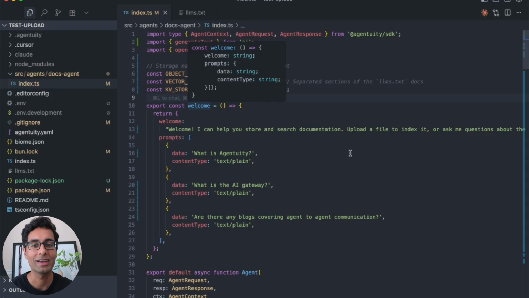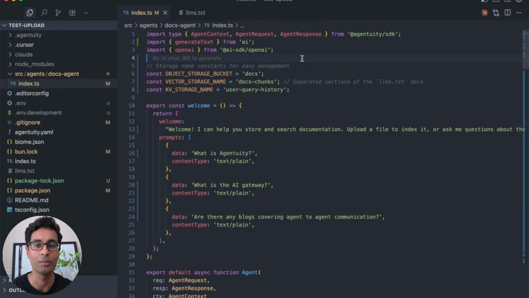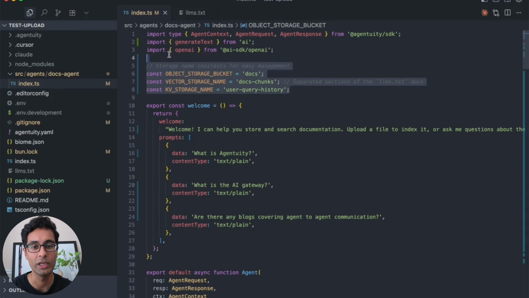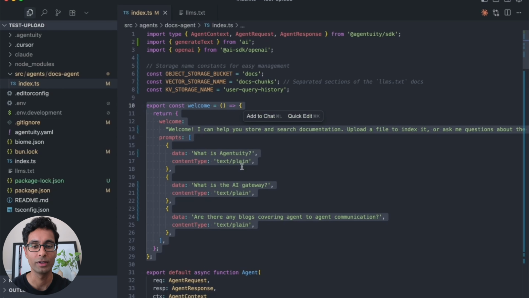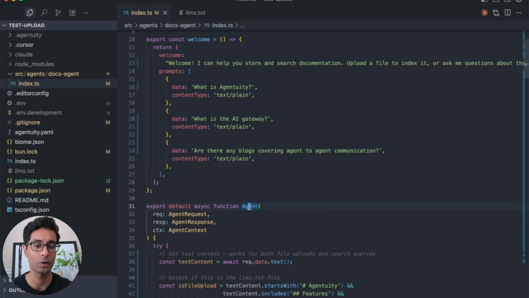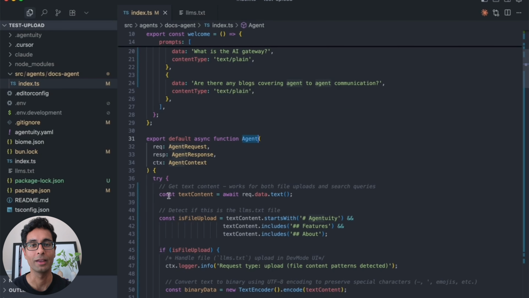So for this project, I have a simple agent set up with the Vercel AI SDK and the bun runtime. And for starters, I'm just going to define some constants to keep track of the names that we have for our different storage types. So we just saw that we created that docs object storage bucket. But once we run through this code, you'll also see this vector storage called docs chunks being set up, and then the kvstore as well to track our query history. And then here's our welcome function, which dictates what we see in dev mode. But let's go down to the agent handler function, and we'll walk through all of that.